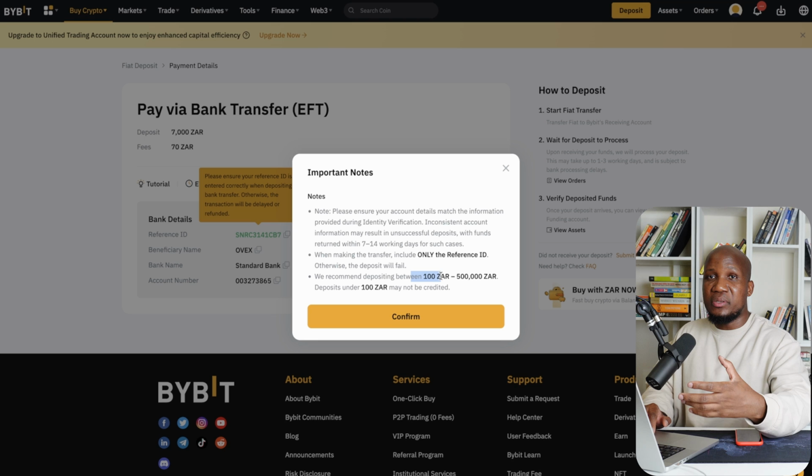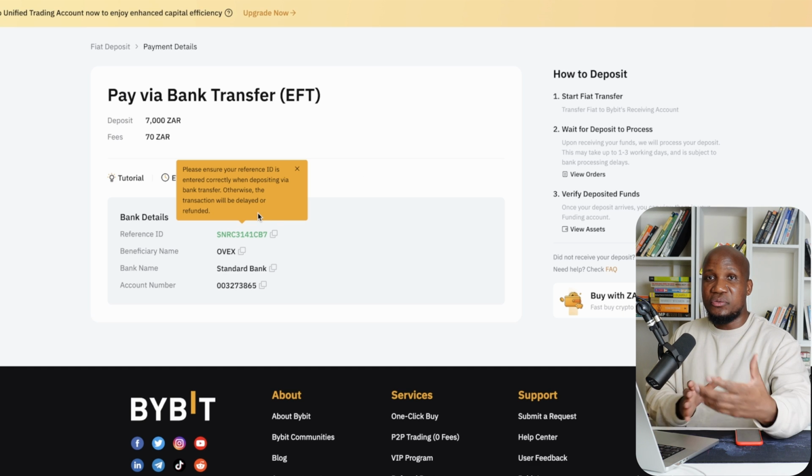Here you can see that if your deposit is less than 100 rands, it will not be credited to your account. So just make sure it's 100 rands or above. Let's go ahead and just click continue. And then this is the most critical part.